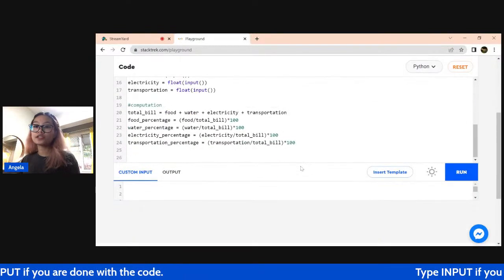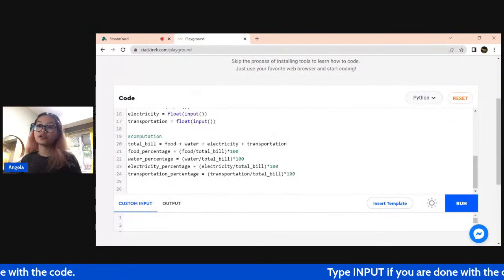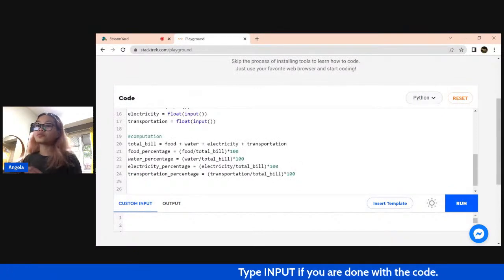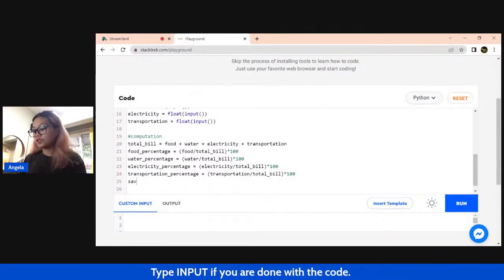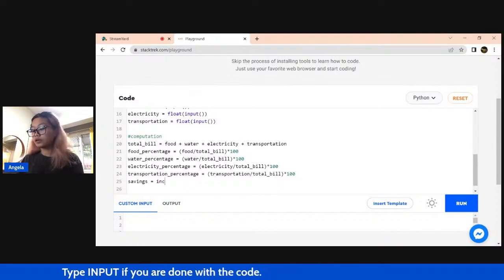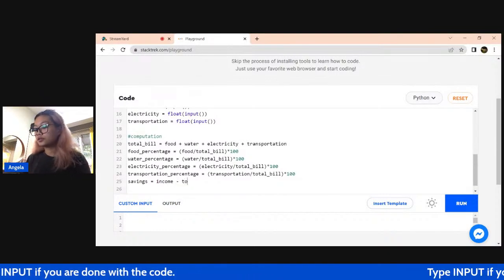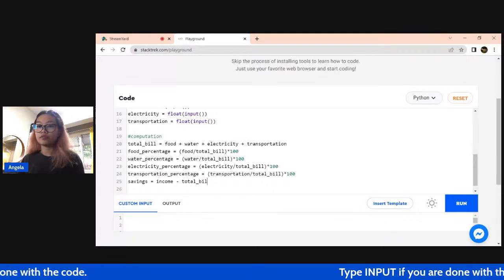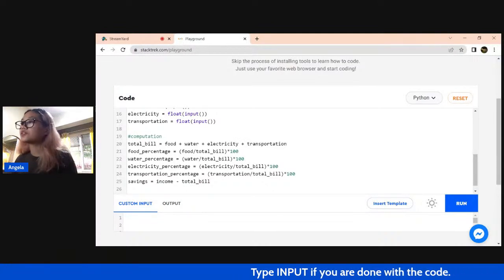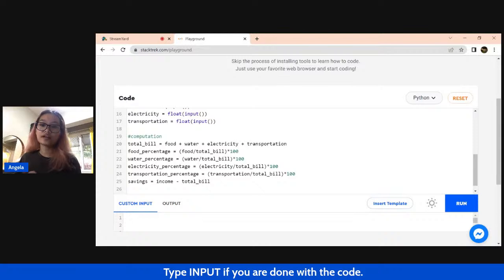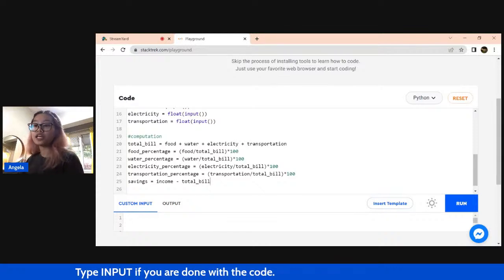Now, before we finish this section of code, maganda din siguro if we compute for paano hanapin ang savings. So, savings is equal to income minus total bill. Yan, very straightforward siya. Once you guys are done with this block of code, kindly comment the word computation.